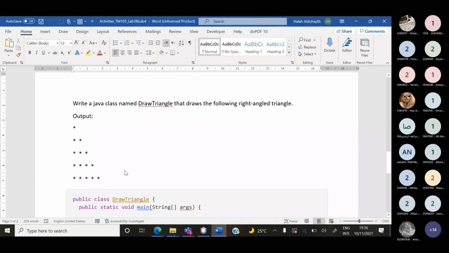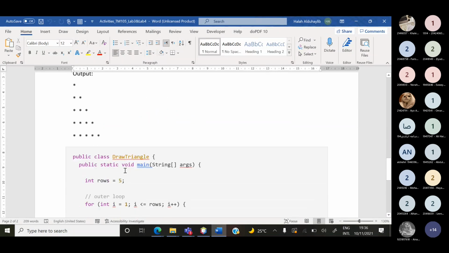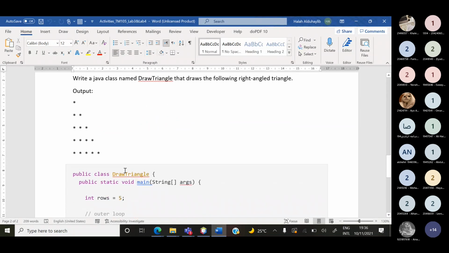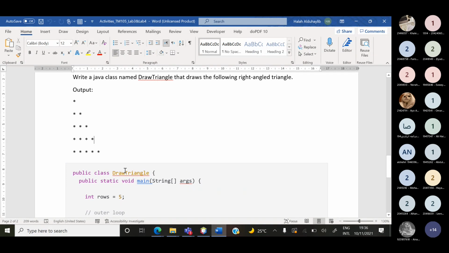Triangle. Okay, so I will not work through this on NetBeans, as I think it's very easy. Do you have any question?